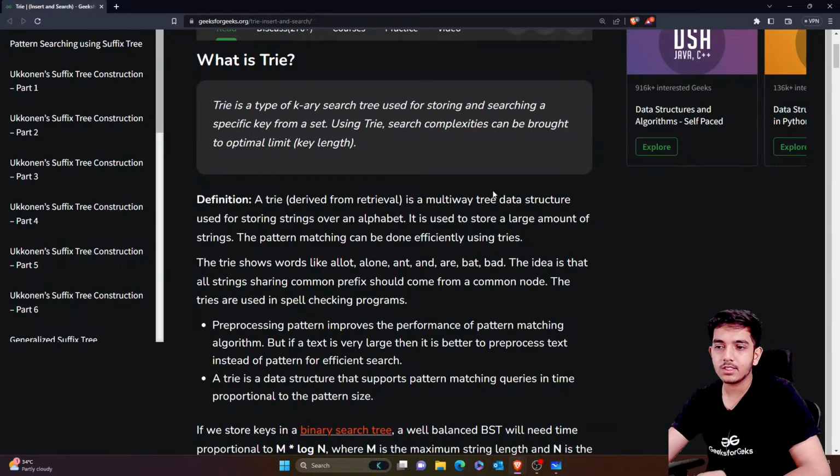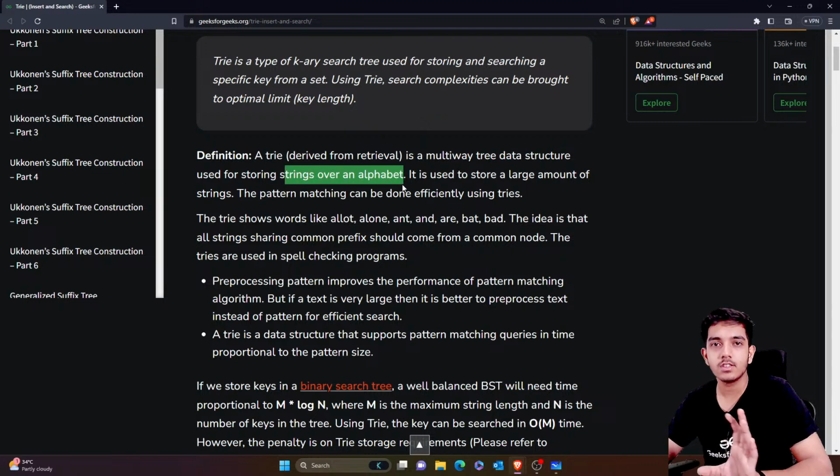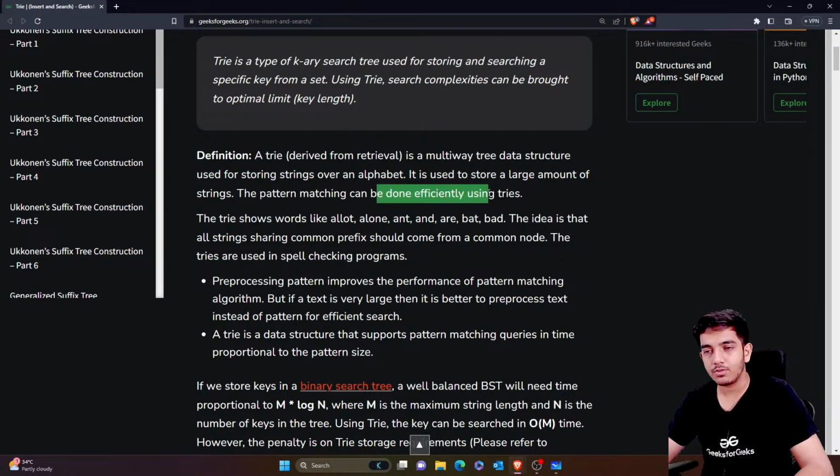A trie is a multi-way tree data structure used for storing strings over an alphabet. In most cases you will be storing strings, or a set of alphabets like words. It is used for storing a large amount of strings. Pattern matching can be done efficiently using tries. That means if you are implementing autofill, you can simply assume it as a trie data structure. The autofill feature is actually using the trie data structure.